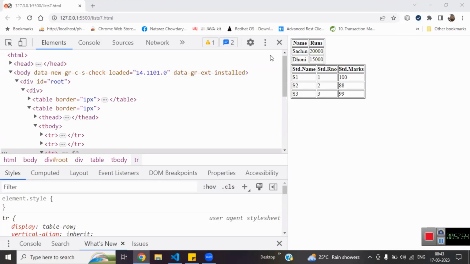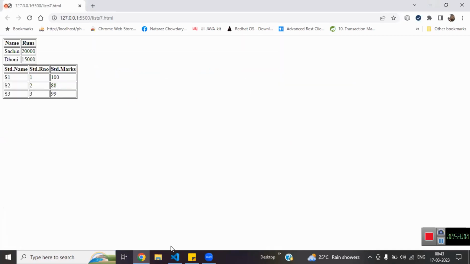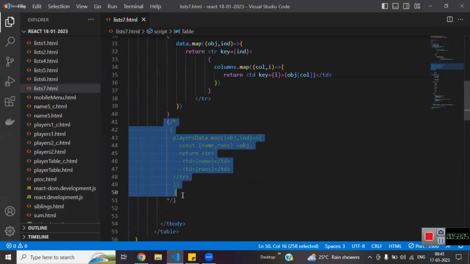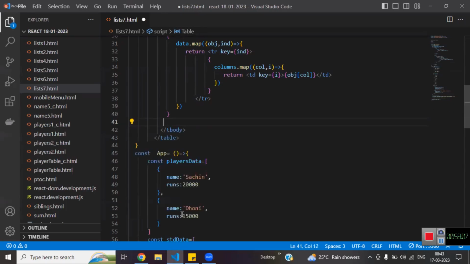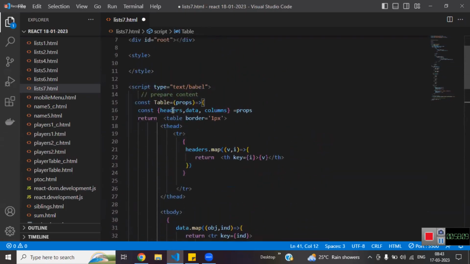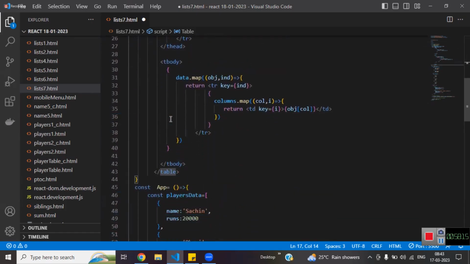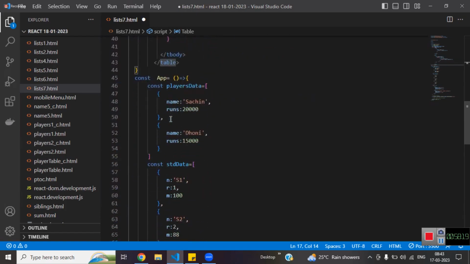Yes or no? How many times have you written the table related code? Only one time, right? This is a reusable component or not? Only one time I wrote it.